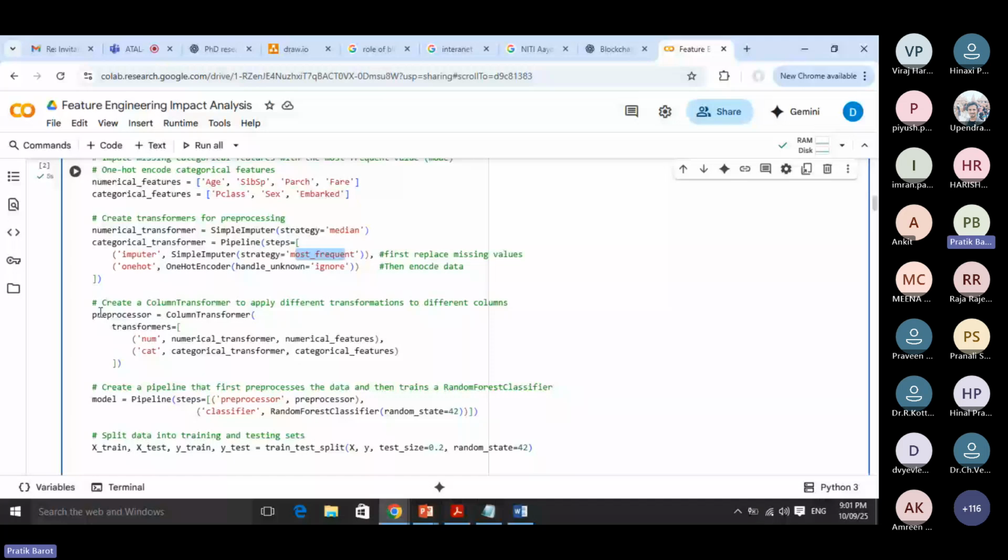Once we complete that, we need to create the column transformer. In that column transformer, we apply the numerical transformer on numerical features. This is the numerical transformer. And this is the categorical transformer, where we perform 2 things: missing value handling and encoding. So the categorical transformer is applied on categorical features. These are the categorical features.